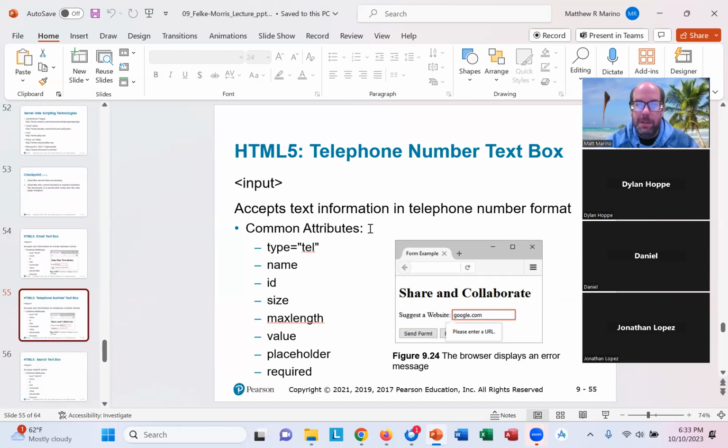In this example, we're creating an input to be telephone number format. So even though it says suggest a website, we did google.com. That's a website. It says, please enter a URL. How come? Because it's possible that you're supposed to have the HTTPS:// as part of the URL.